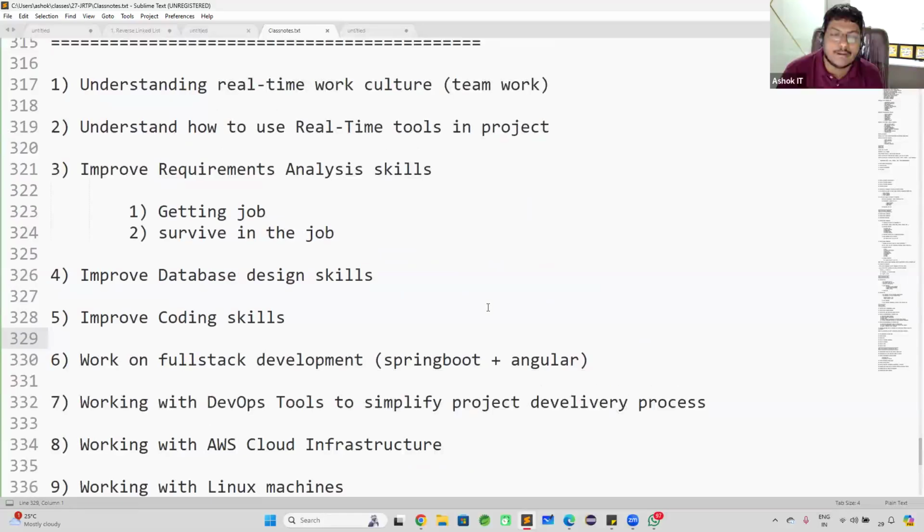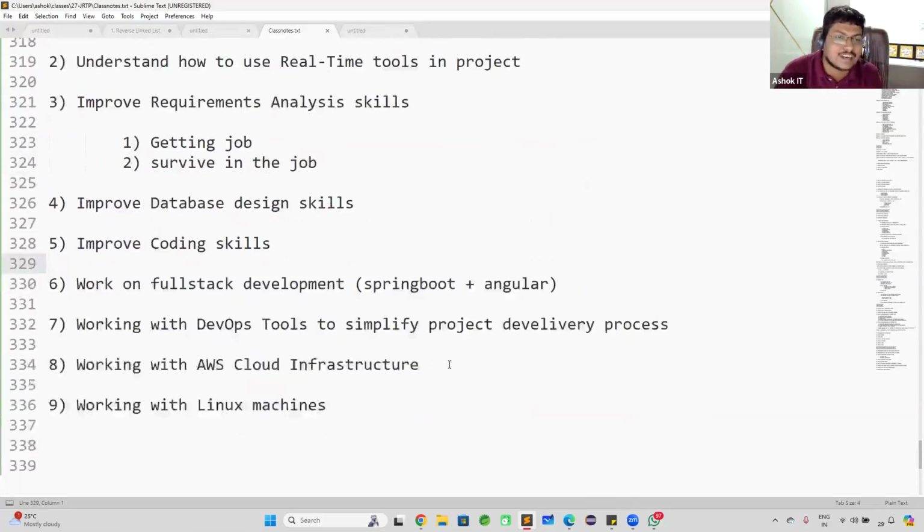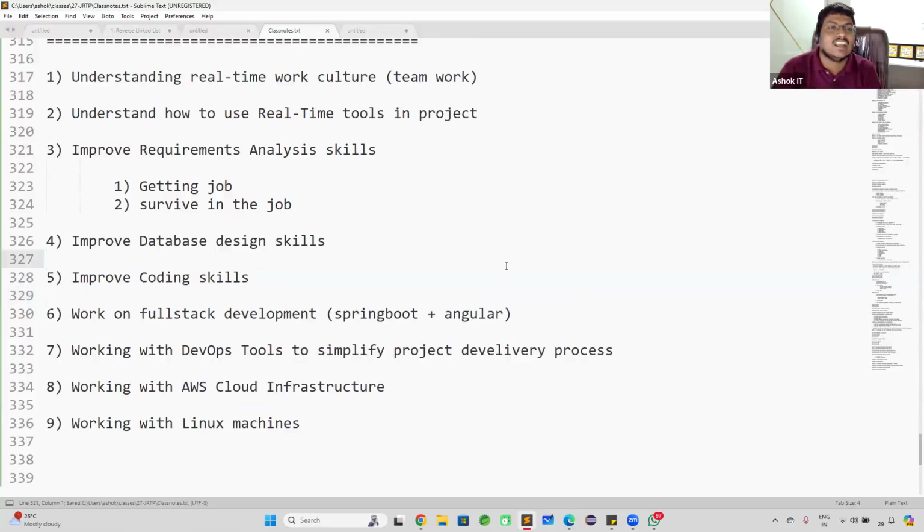Real-time project development means I will show you how people work in real time, how you need to work in real time, how the day-to-day activities will be, how to manage the teamwork, how to analyze, how to design, how to develop, how to test, how to deliver. All those things we are going to learn as part of our Java real-time project development. So you are going to understand the real-time work culture.